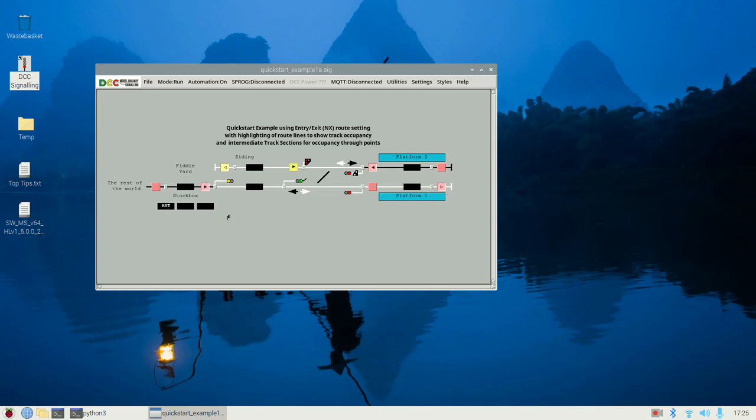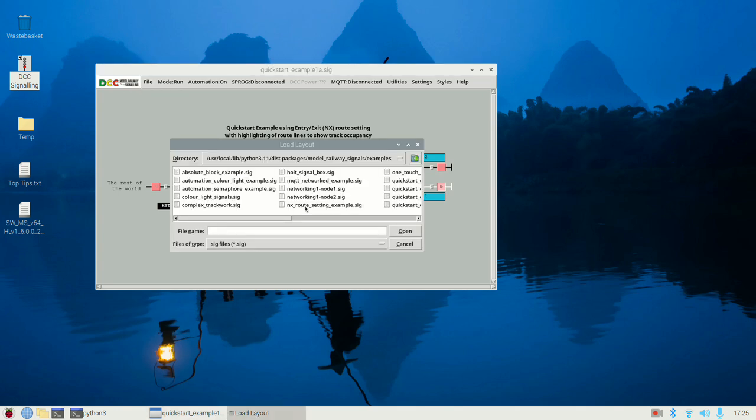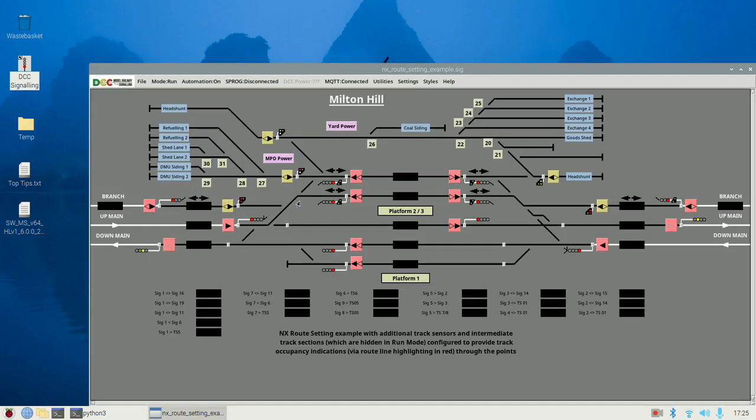Click on that, and you can see in this case it's illuminated the shunting signal to signal that move. There is another, more complicated example, if you want to have a little play around with that. Under examples, it's the NX route setting example. Here you've got a number of routes. For example, if I wanted to set a route from the up main, I can go into platform 2, platform 3, or the goods loop, arrival departure.